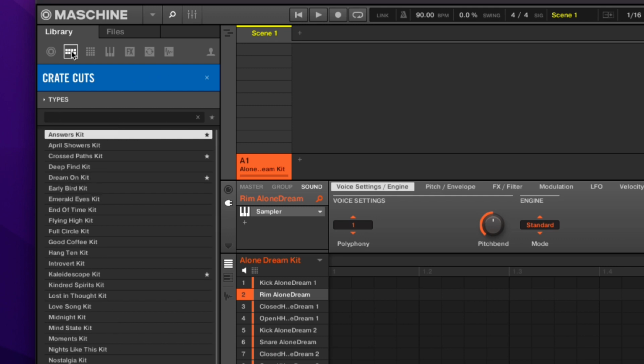If I want to start with the entire kit from within Crate Cuts, I'll select the group selector type. There I can load whole kits onto 16 pads. By doing this, I can just double click and it will populate onto the 16 pads here.